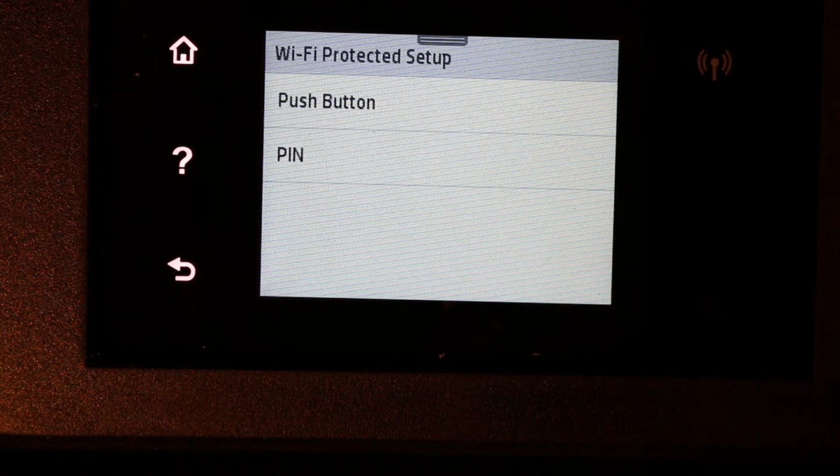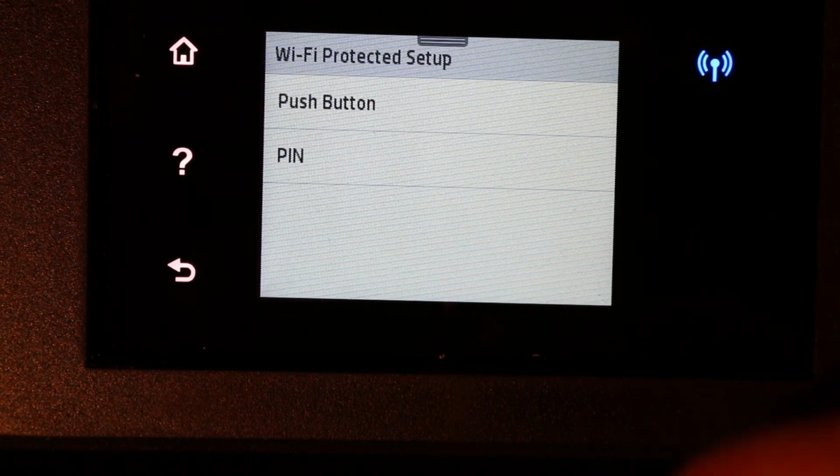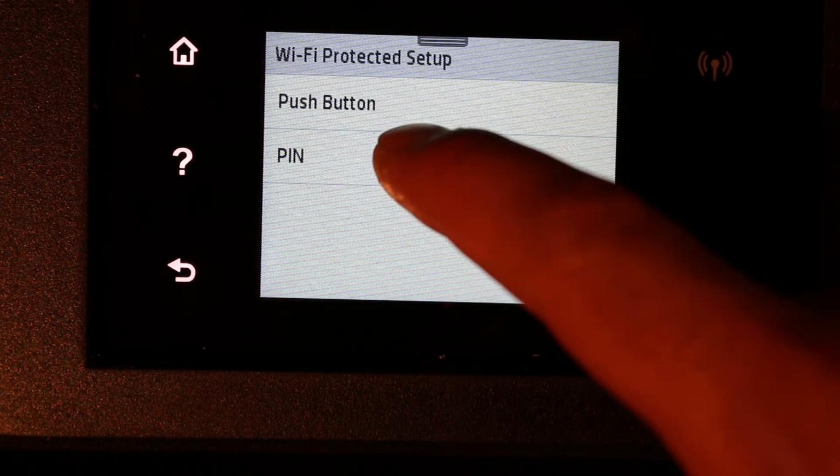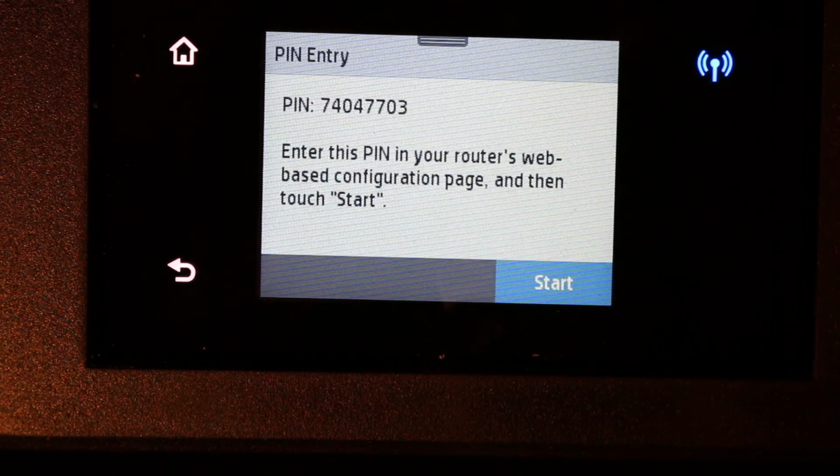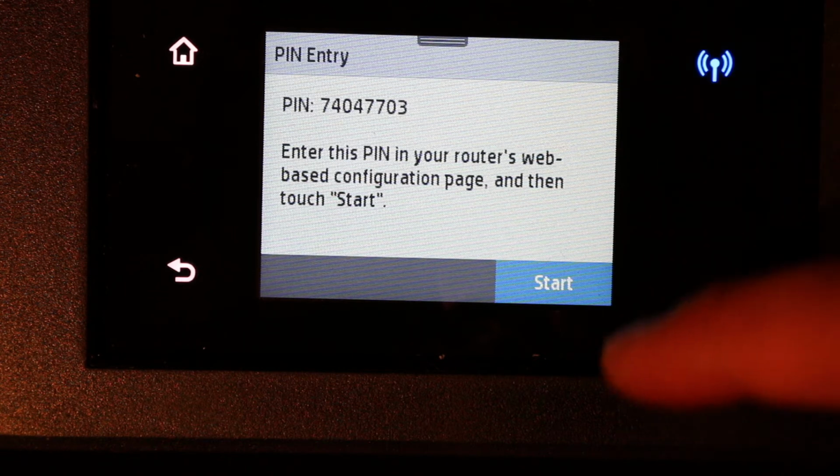Now there are two methods, push button and pin. So if you want, you can use the push button method and that will work. Otherwise you can use the pin, click on pin. Now here you can see it has generated a pin number, and now you need to enter this pin in your router's web based configuration page, and then you have to touch the start button here.